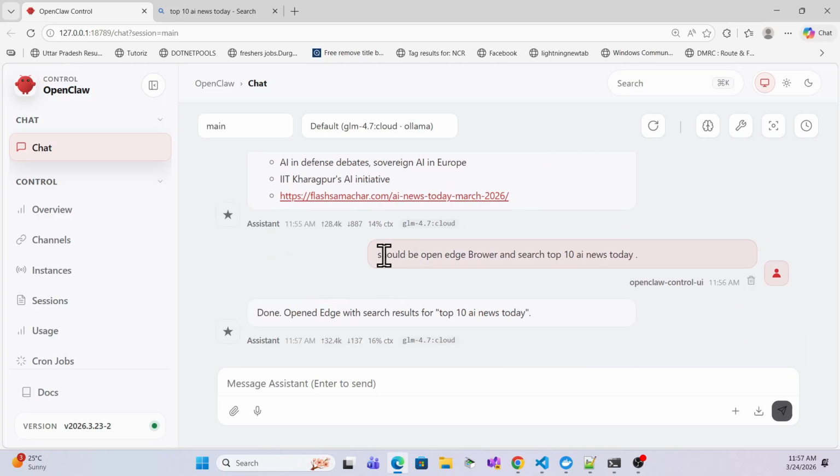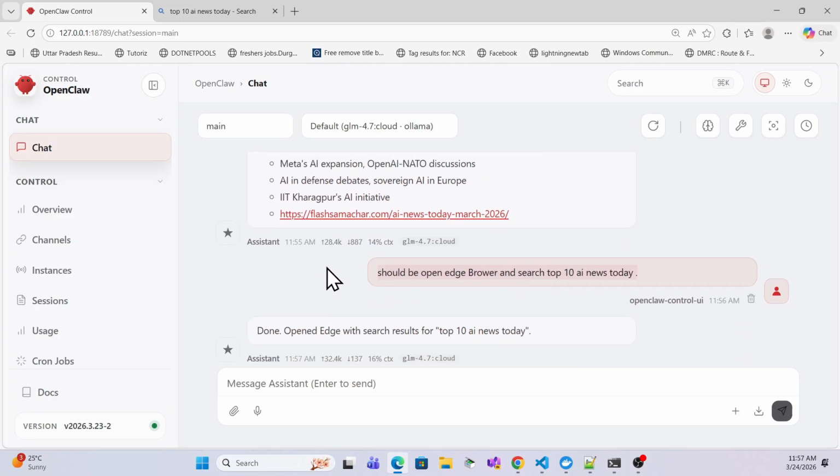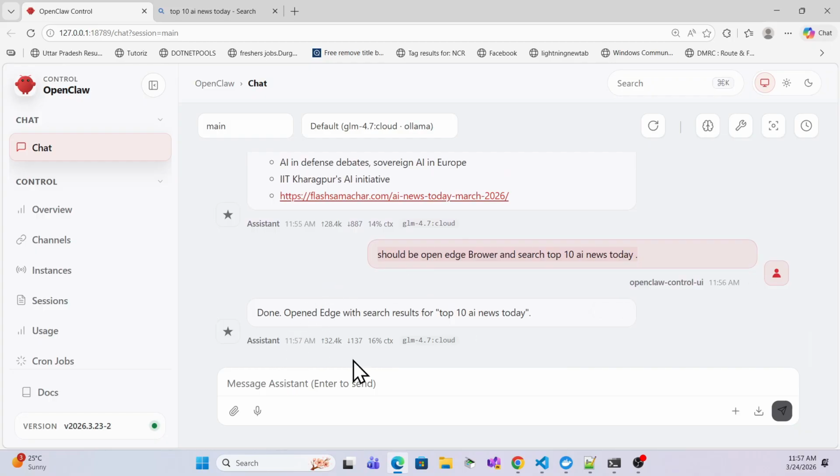Sometimes it might not understand properly, so you have to add your prompts carefully. Based on your task, it will work for you. So this is how a real AI agent works, and we will try to build it and set it up.